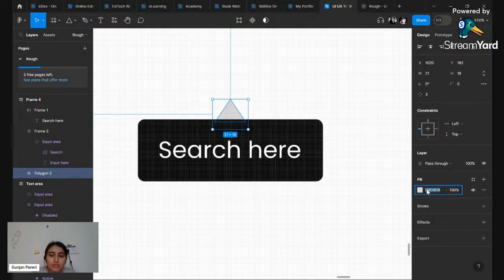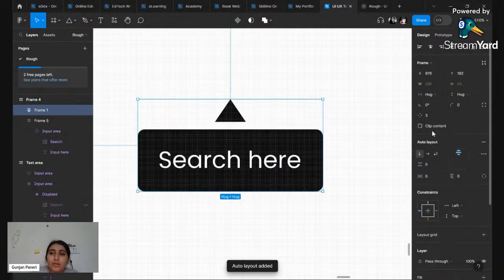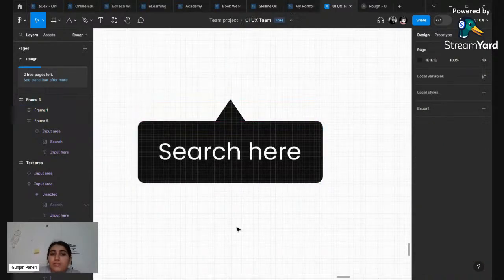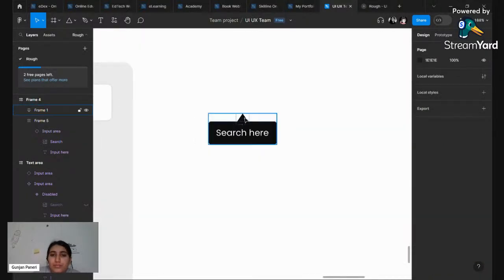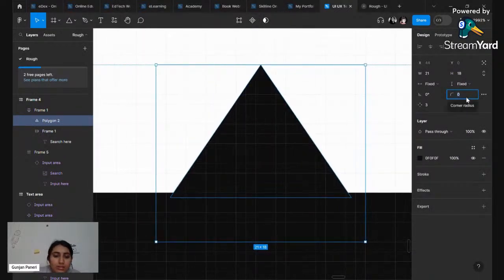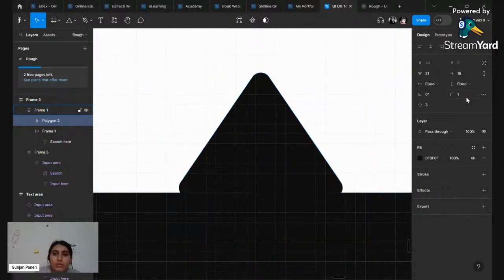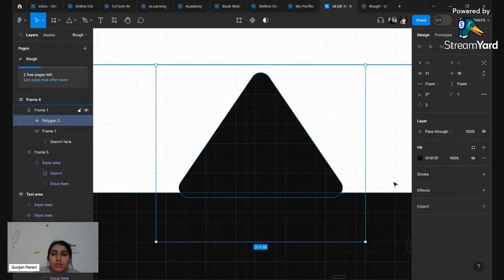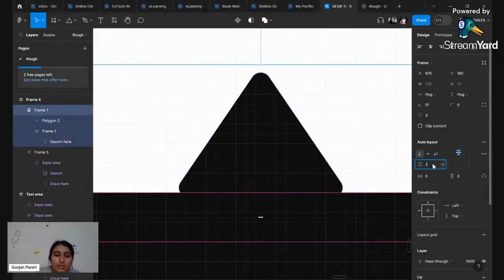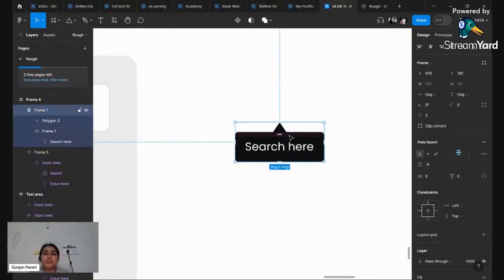I'll give it a color. What I'll do is I'll select both of them. I'll group them. I'll click on auto layout. Now I want -5. So now they are colliding with each other. I want -6. Okay. So this is my tooltip.